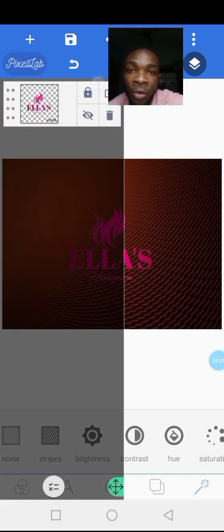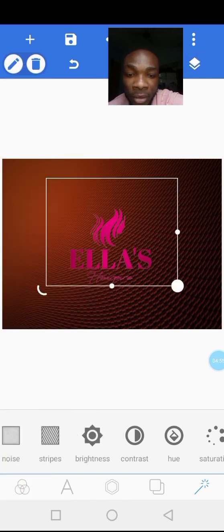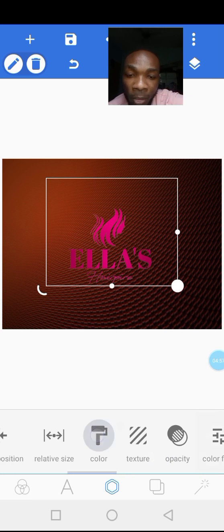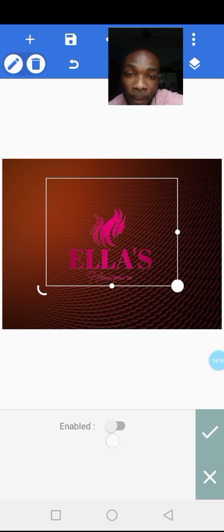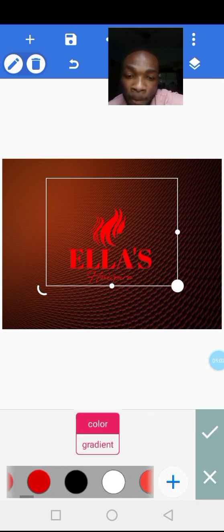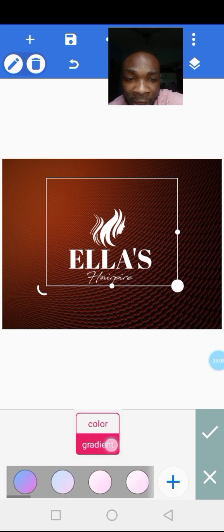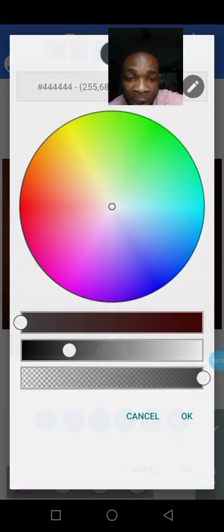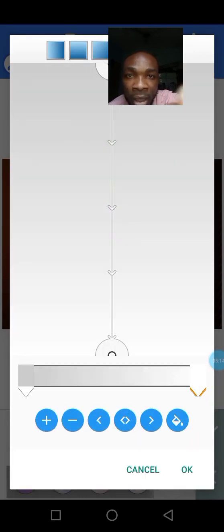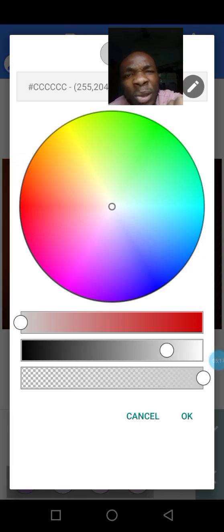So click on our logo right now, and go to color and change the color to white. But sometimes we might not even use a pure white. Sometimes I don't like to use pure white for this. I'll come to gradient, click on the plus sign and add white and a little bit of red, slight red.